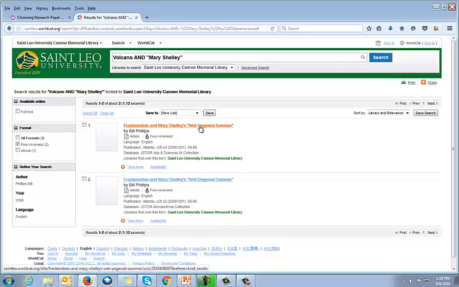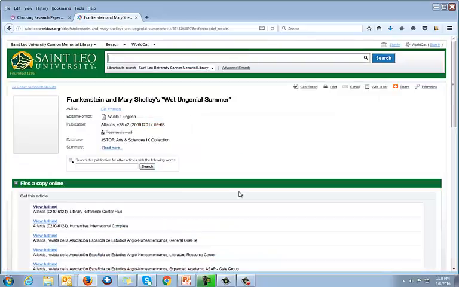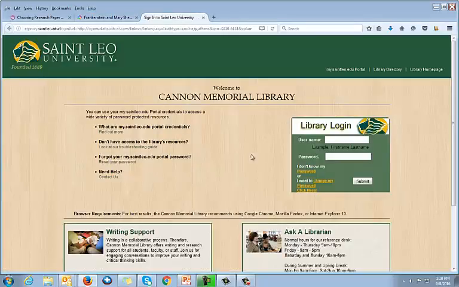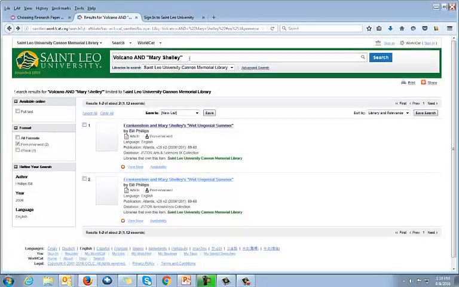In order to view the article, I can click on the title. I can see where it's available. I can select one of the choices, and I can log in. The third search I might want to try is "Mary Shelley" and inspiration. And I could probably add Frankenstein. I still want to be at St. Leo University, Camden Memorial Library, and search.